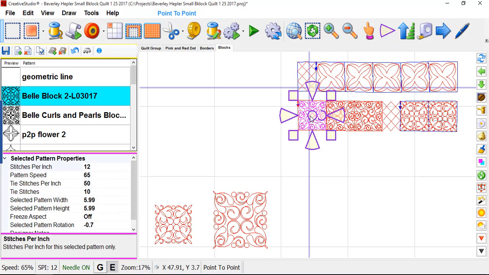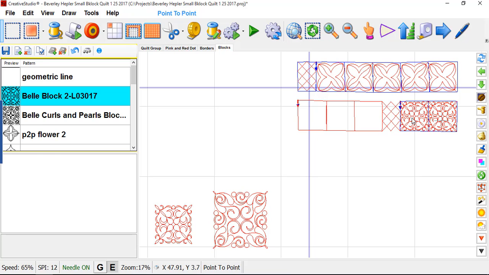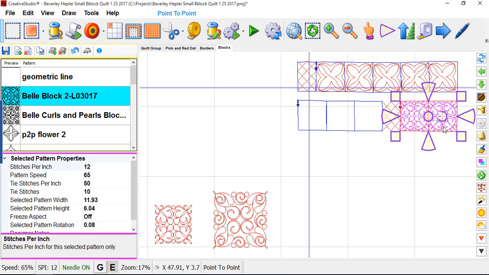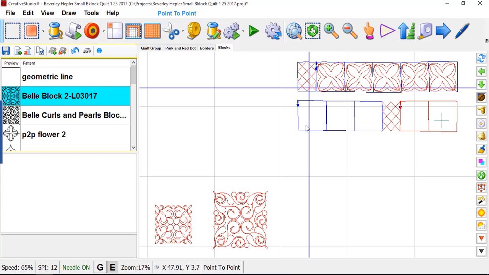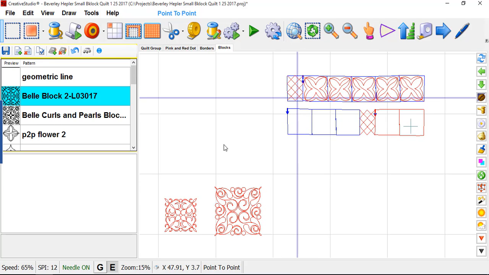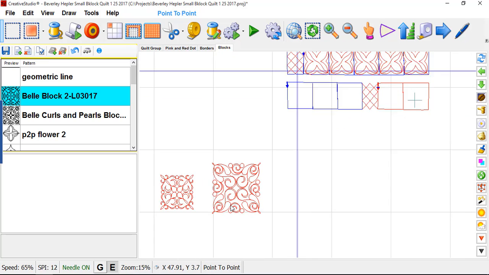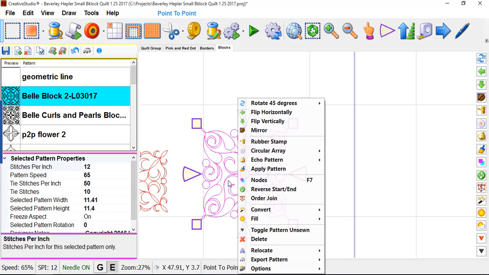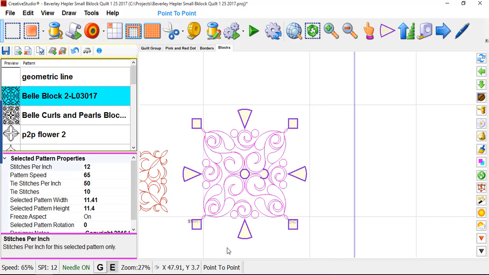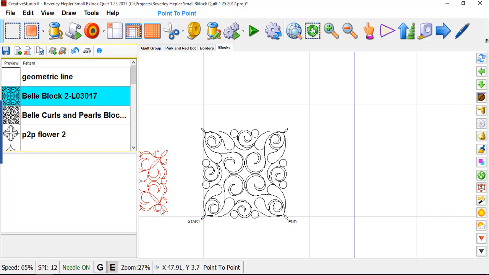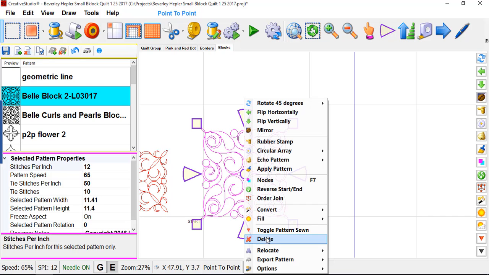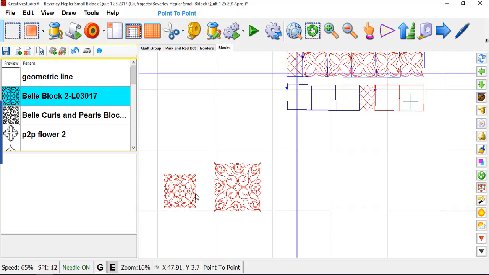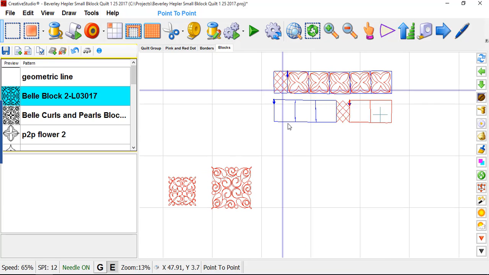So I'm going to take these out. Okay, I'll show you how I put these in. And now the start and end of these are at the bottom corners right here. I'll toggle this as unsewn, and you can see it. See, start and end, and that it's the same with this one. Toggle this back as sewn. Go and put these patterns in. So all you do is click the corners of the blocks.